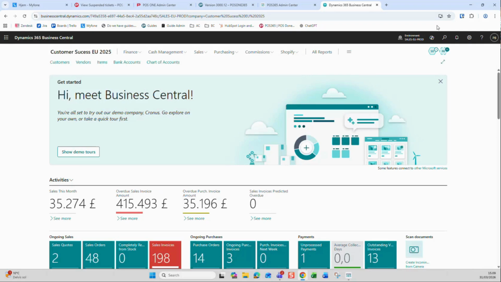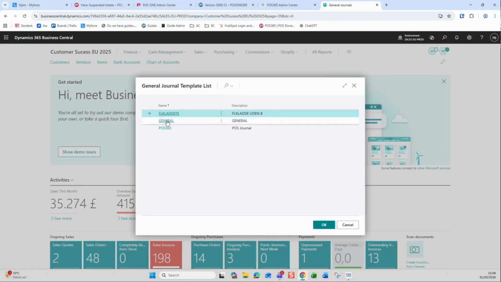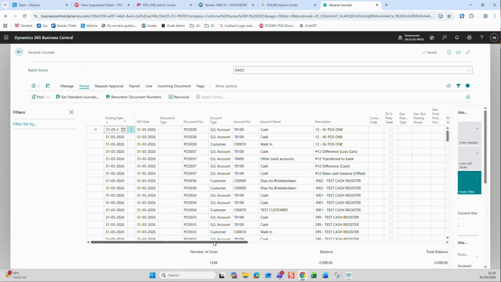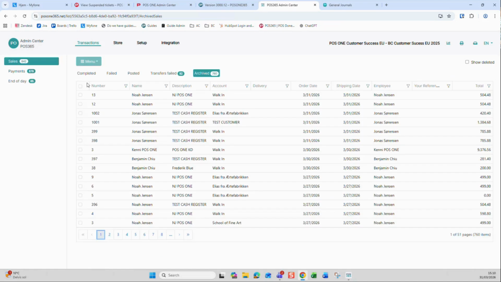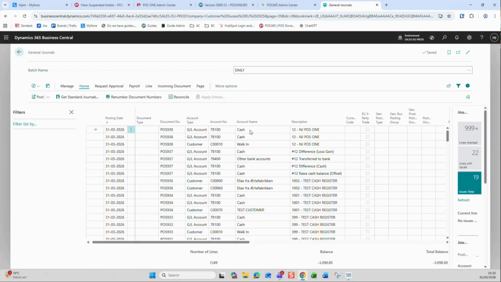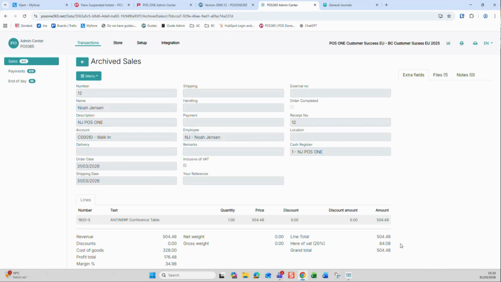We have to close the general journal to find the specific one, as it has synchronized in the meantime. Just find it here, sending, and see where is it. Just this one grabbed. So this transaction is this one, and we have the numbers here adding up. It's exactly the same as this receipt.